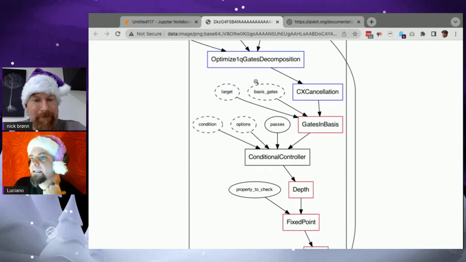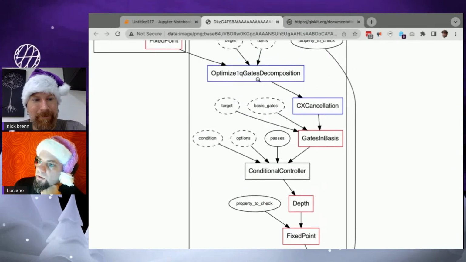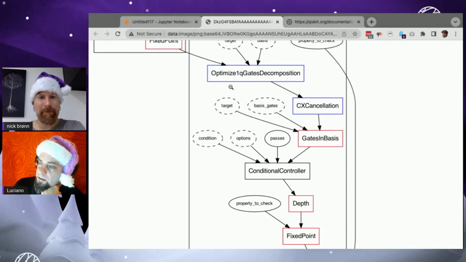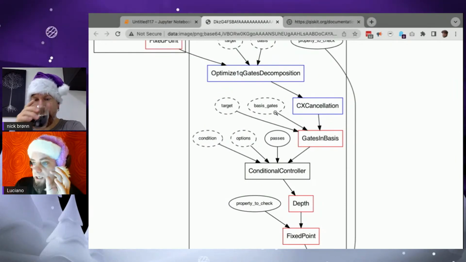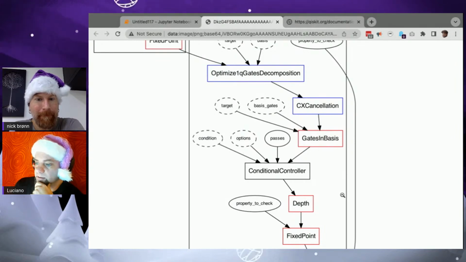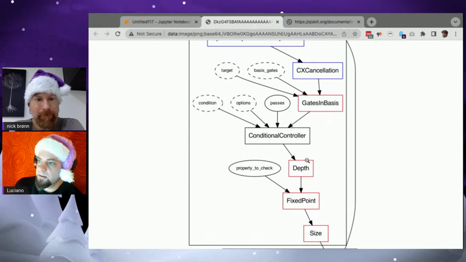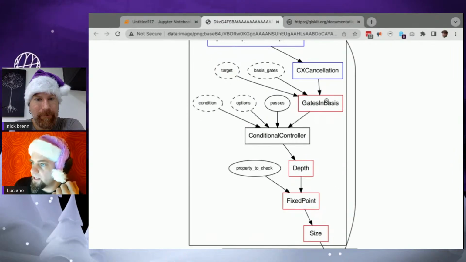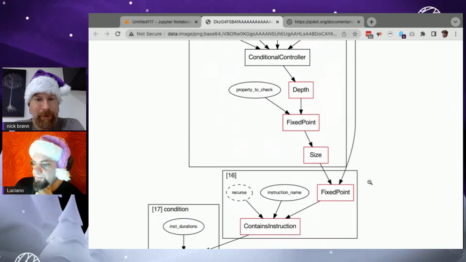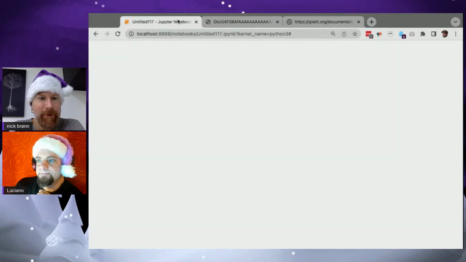The passes are divided in two sets: the blue squares and the red squares. The blue squares are what we call transformation passes, which are the things that really change the circuit, while the red squares are analysis passes that extract some information out of the circuit. For example, in this case, the depth or the basis of that circuit. Right, and you can use that depth as, say, the cost function for your flow controller.